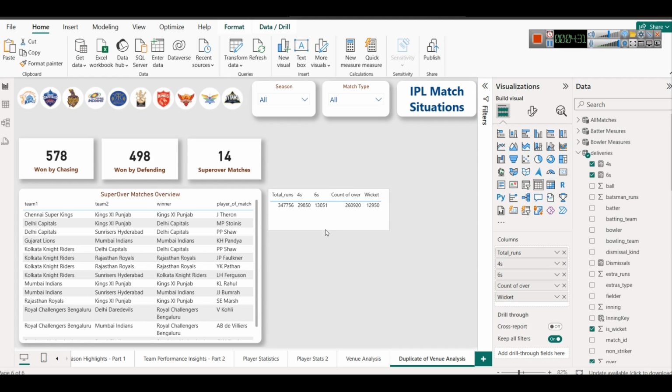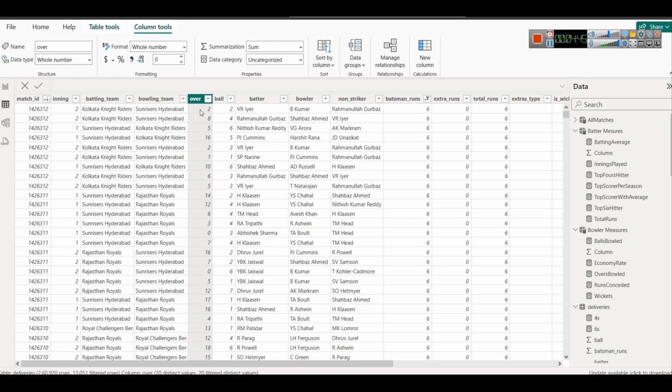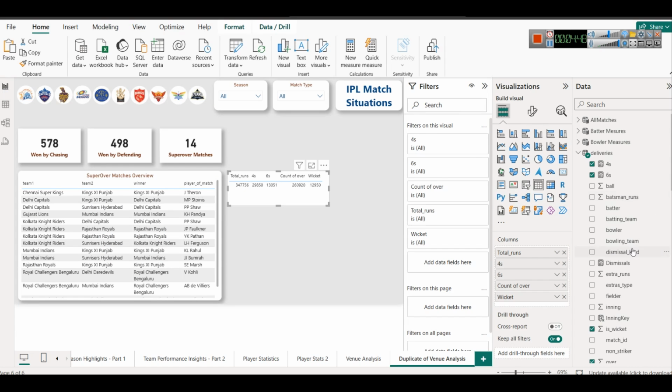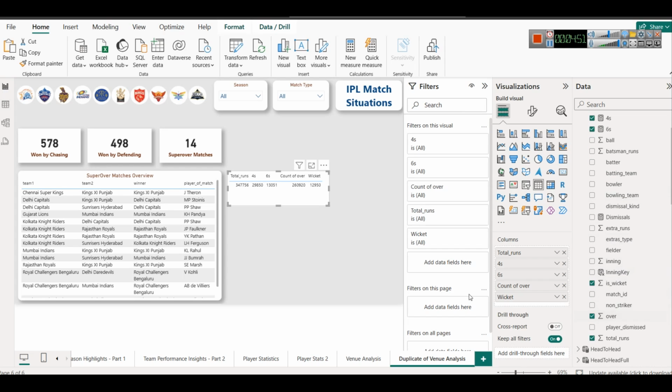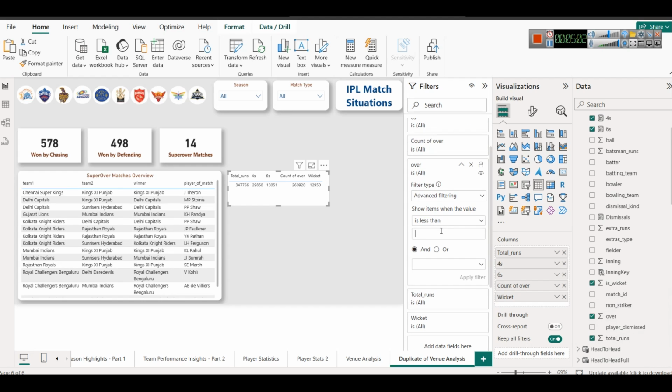Okay, now what we can do here, we can create one of them, and then as a filter, in deliveries the over number is given. So here we have the over number, that field is already there, count of over. What if I add another over here and say is less than 7, apply filter. If over is less than 7, that means it's power play.